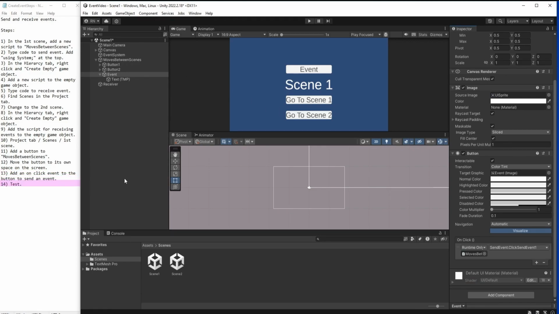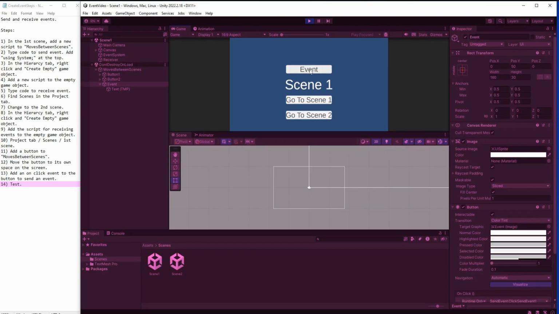And step 14, test. Press the play button. When I press the event button, down here it says event 1 activate. You can open the console here, and then it has a count right here. So it's been clicked once. Press this again. Now it says 2.